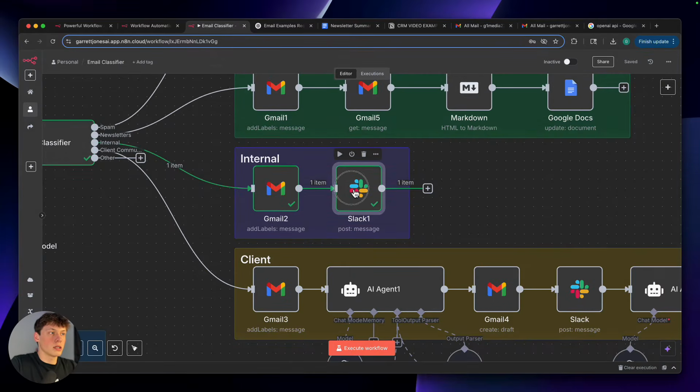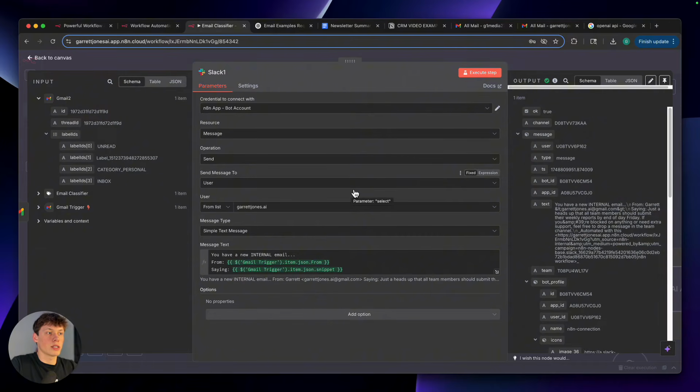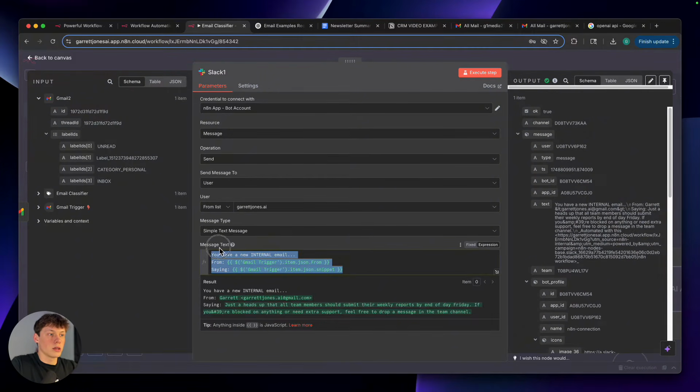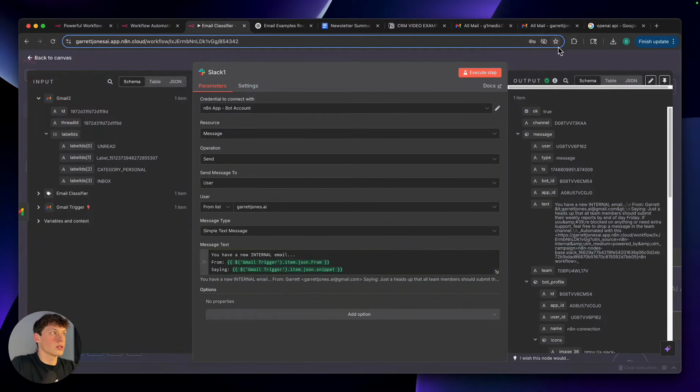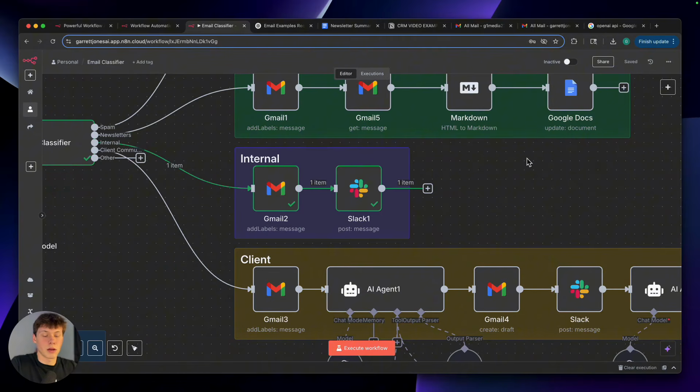And then what this does is I'm actually sending a message again to myself inside of Slack, just notifying me that I have received an internal email. And then it actually gives me a quick overview of the information in that email, so who it was sent from, and then a quick snippet just saying the topic of that email.